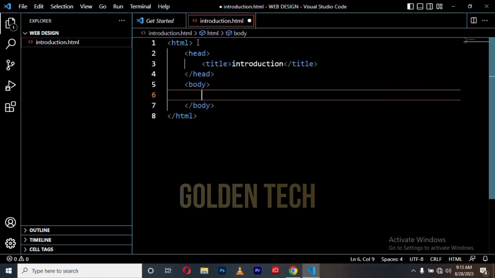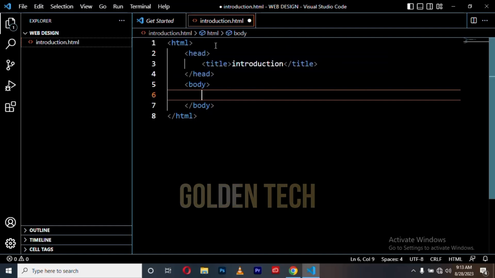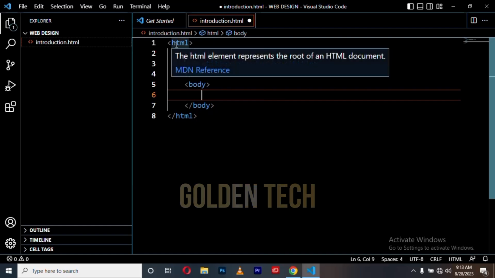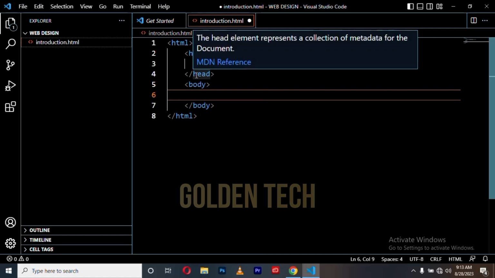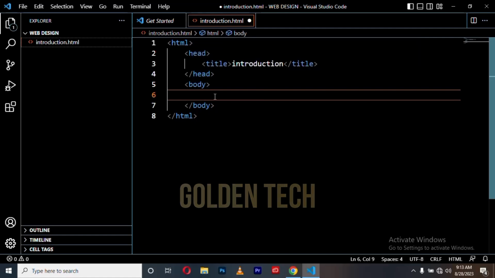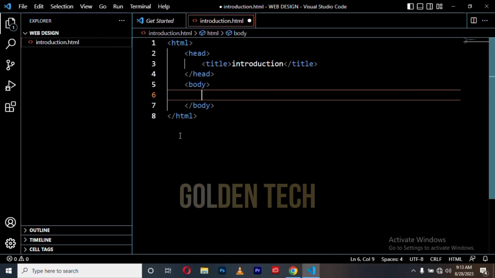Whenever you open the tag, make sure you close the tag, or else you have an error. So this is the opening tag for the HTML, and this is the closing tag for the HTML. You can see the head, this is the opening tag for the head, and this is the closing tag for the head. This is the opening tag for the body, and this is the closing tag for the body. The difference between the opening tag and the closing tag is just this forward slash. That's just the difference.